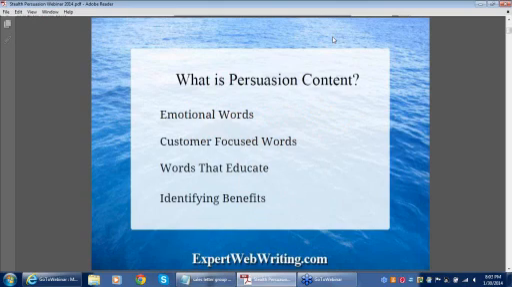So let's talk about stealth persuasion. What is persuasion content? Well, really, it's emotional words that you use to help sell products online, touching the hearts and minds of your visitors so that they trust you and build credibility for your business. It's also customer-focused words. That means talking about them and addressing their problems more so than talking about yourself, and I'll show you exactly how to do that tonight.